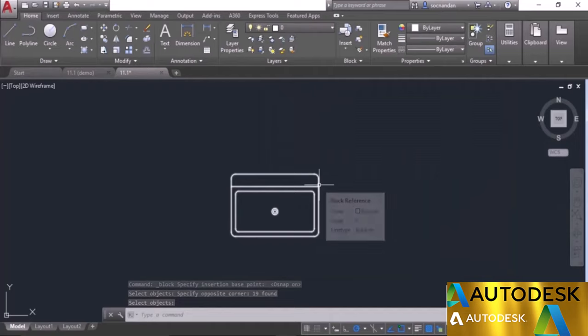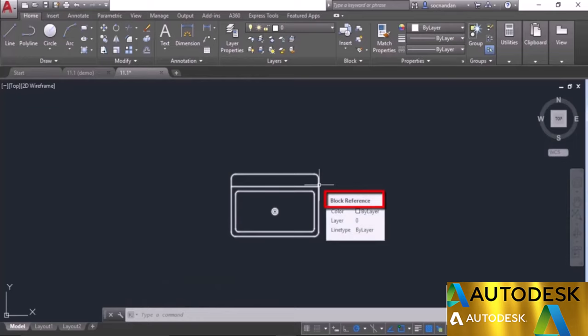Now when I move my cursor to this object, you'll see this block reference on the tooltip. That simply indicates that this object is now converted into a block. It's no longer a set of geometries. And when I click on it, you'll see that the complete geometry will be selected with a single grip, which is at the base point.